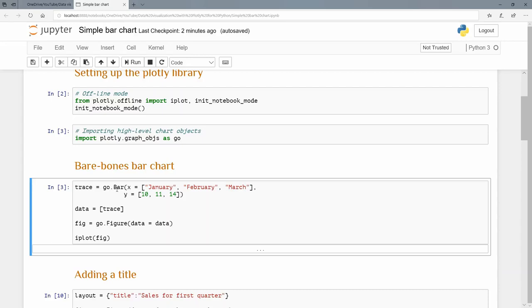So go, remember, that's my graph objects dot bar. So immediately the arguments here are specifically for a bar chart. That's why we call this a high-level chart. I didn't have to design every single little element. Most of it's already designed inside of this bar object, and I just have to pass some arguments to it. And I'm going to pass x arguments for the x-axis and y arguments for the y-axis.